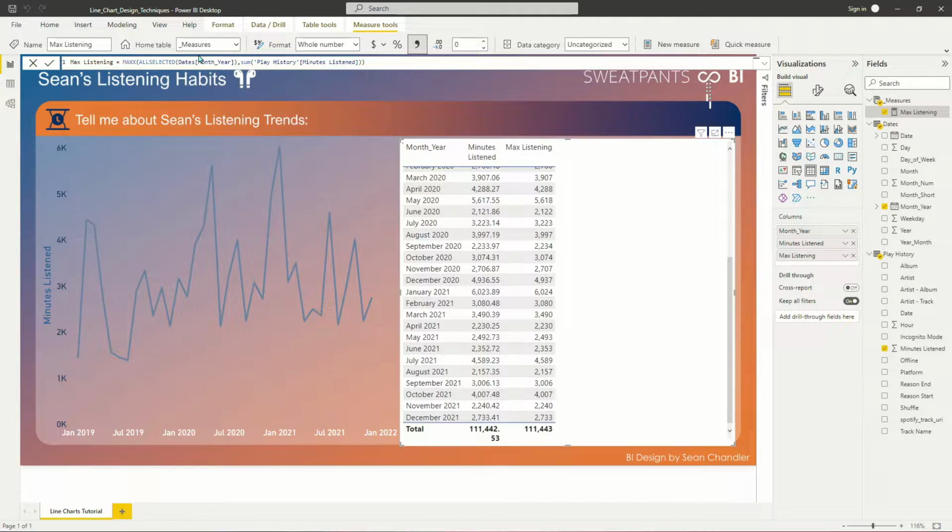I'm going to go ahead and commit this, and you'll see, I've just saved this measure. Not a thing happened. Everything is still exactly the same. All of my minutes listened and my max listening values are all still equal to each other, all the way down to the total.